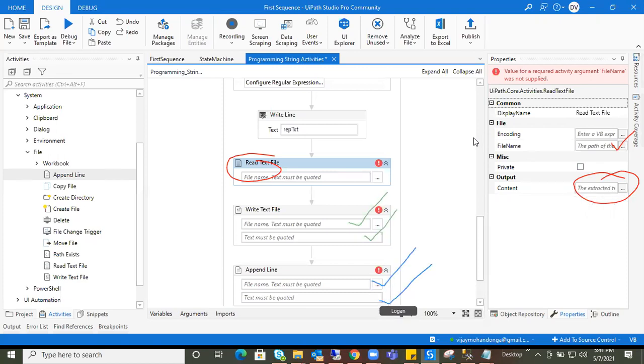Whatever the previous values are there, it holds the same, and below it the new lines will be added. So append line will not delete the previous values. Instead, it will find the last empty line and fill in the new values that you have provided in the variable. Clear? Yeah.